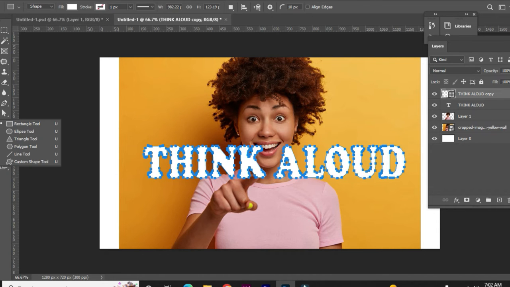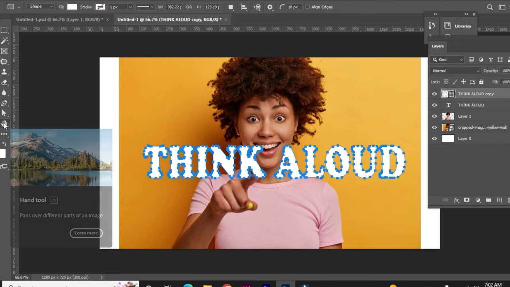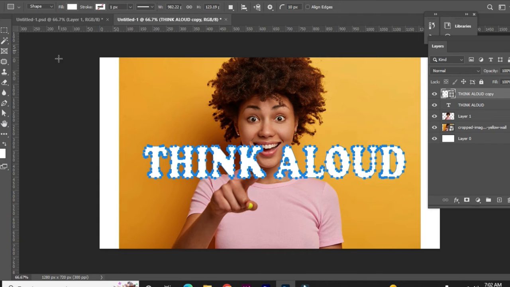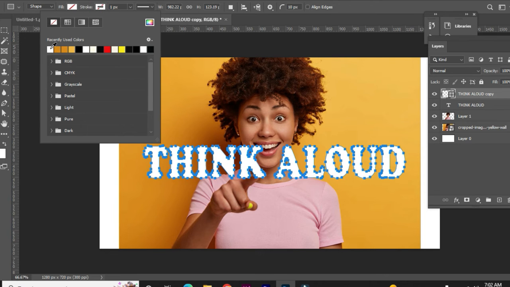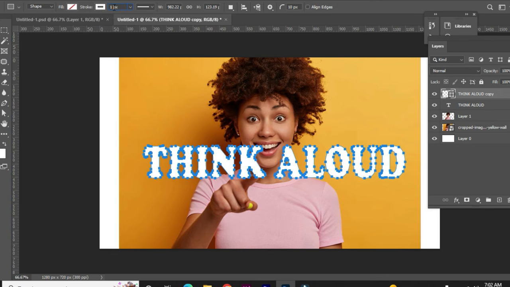Now select Rectangular tool and put fill color to none. And stroke to white and increase stroke value to 5 to 6 pixels. It's just up to your needs.